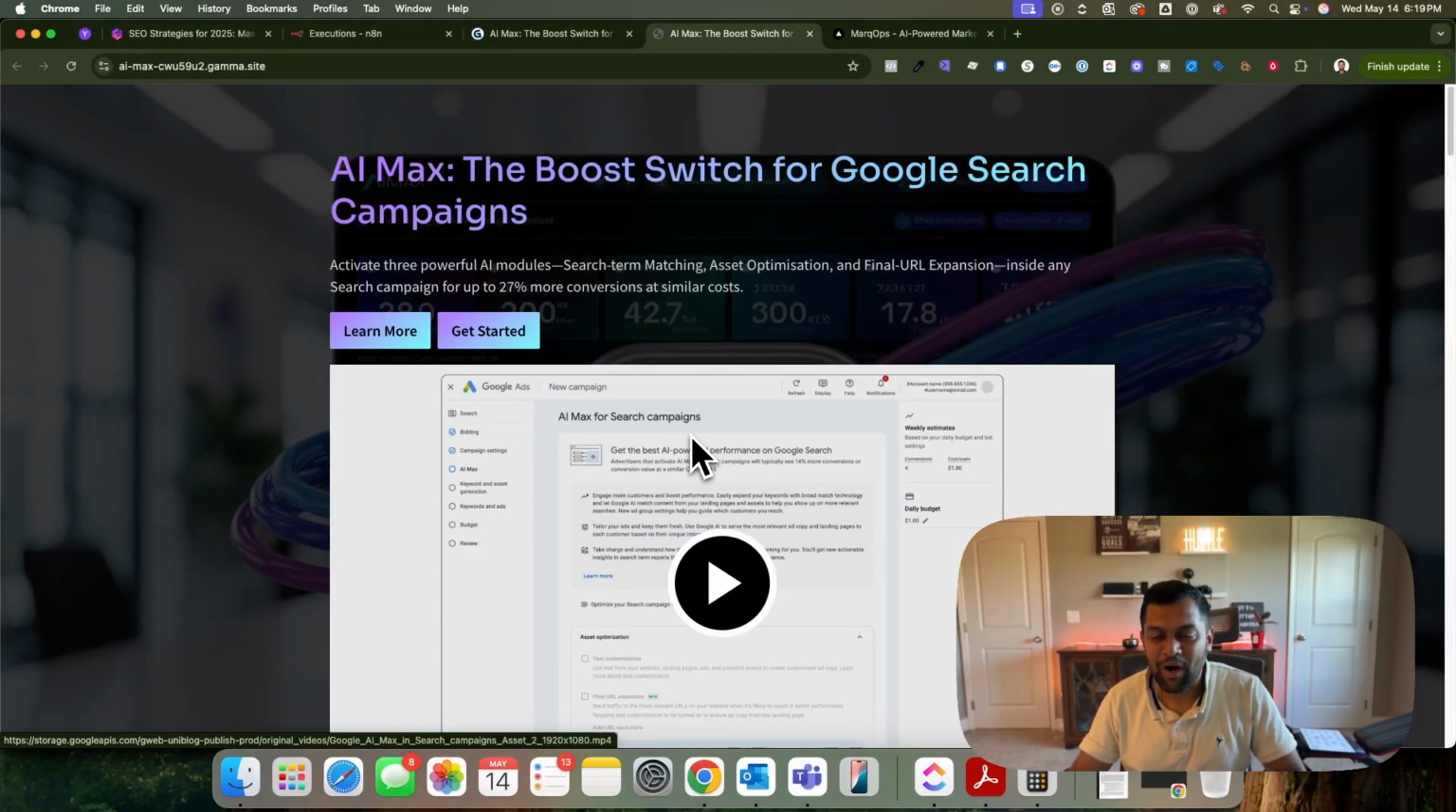In today's video, I'm going to be talking about Google Ads AI Max campaign. So this is a new feature that Google has introduced. Just like Performance Max, they have now introduced AI Max for search campaign. So it's basically search campaign with AI on top of it, right?